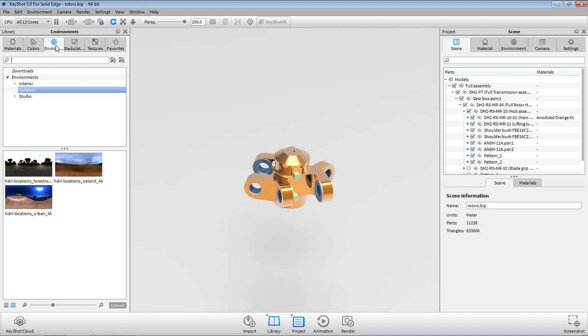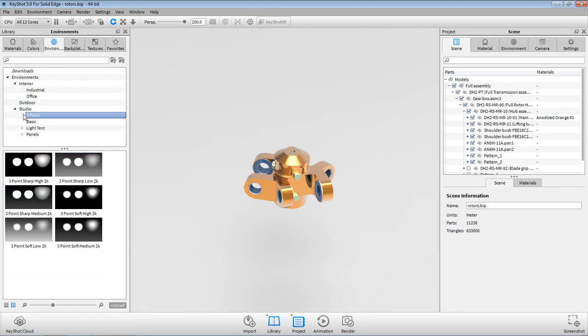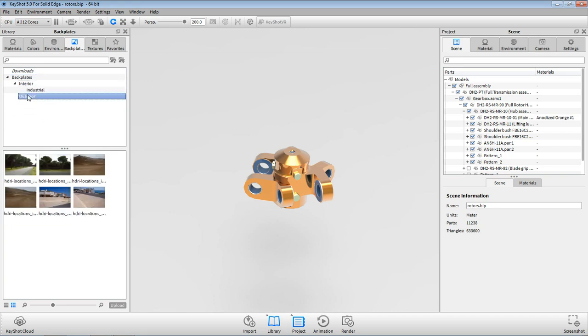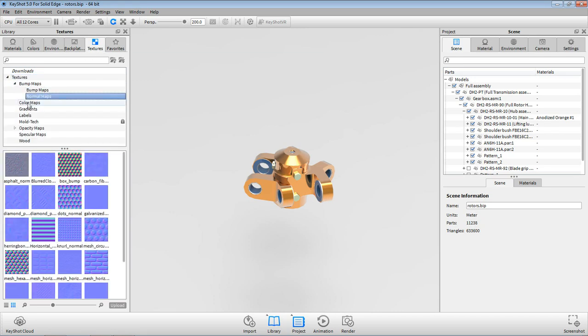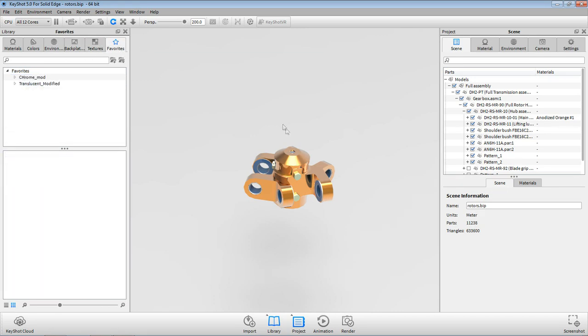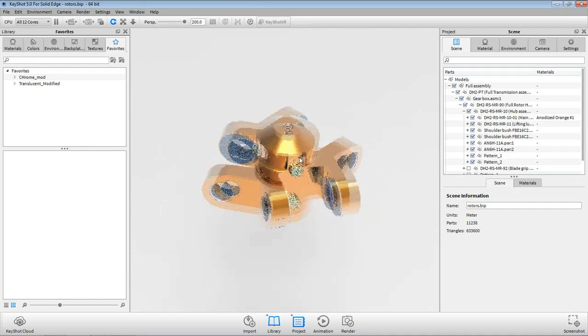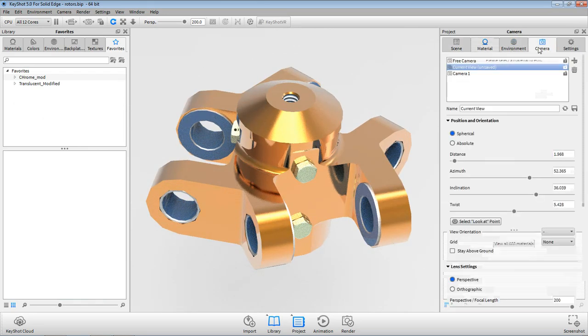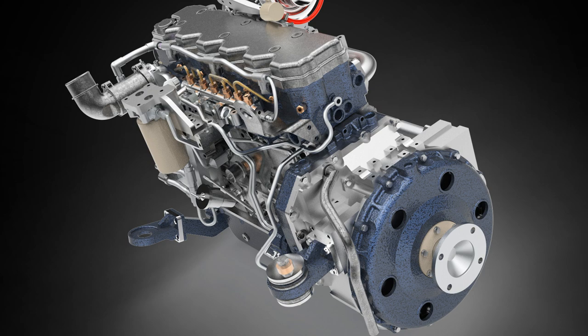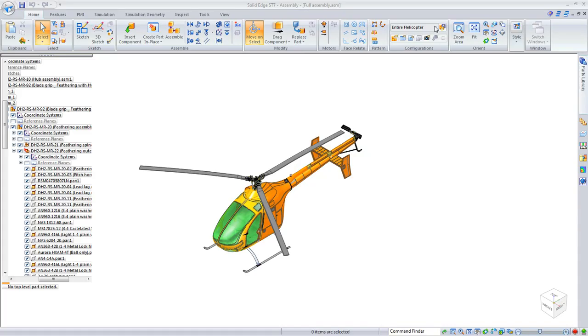Best of all, KeyShot is integrated into Solid Edge ST7 for one-click visualization of 3D models, rendering concurrently with modeling operations in part, assembly, and sheet metal environments. Produce awe-inspiring images while never leaving Solid Edge.